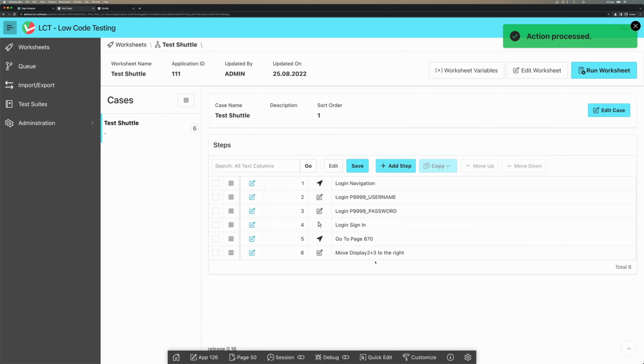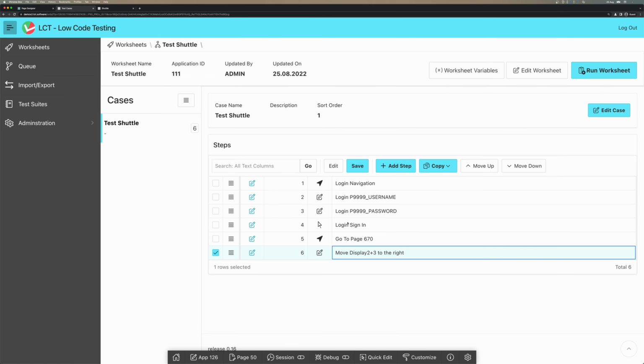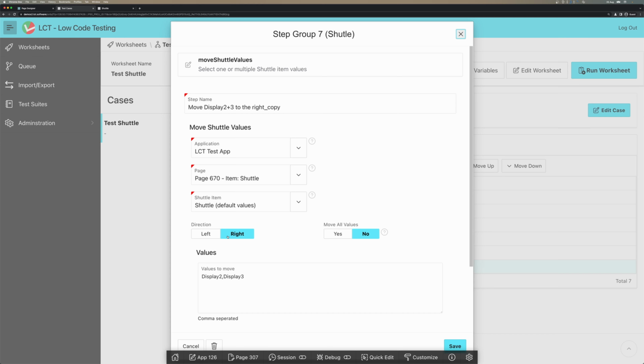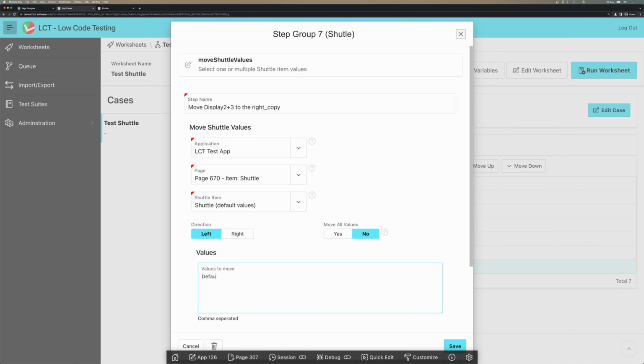Great. So let's maybe add another one and move this default one to the left so that all with 1 are on this side and the others on the other side. So now I'll make it easier. I'm gonna duplicate that step, and here I'm gonna change the direction to the left, and we want to move default 1. So I'm gonna change this one, and we move display 1 to the left.